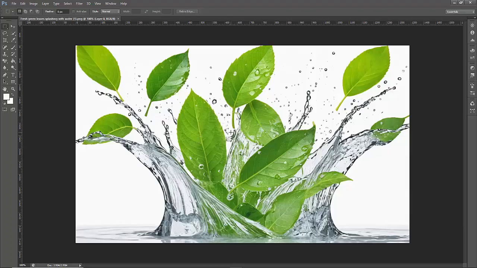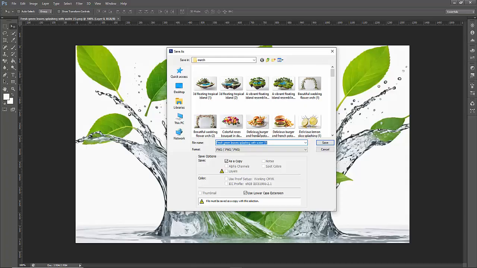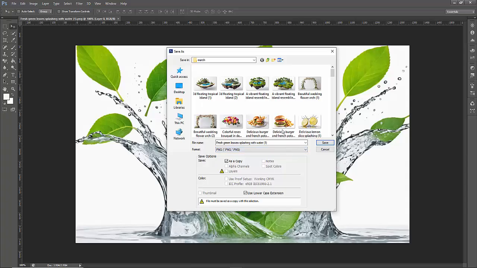Now convert it to PNG. Now go to the File menu option again, then click. Now select the Save As option. Then we see the new interface. Now select the Format menu option, then click. Now select the PNG option.